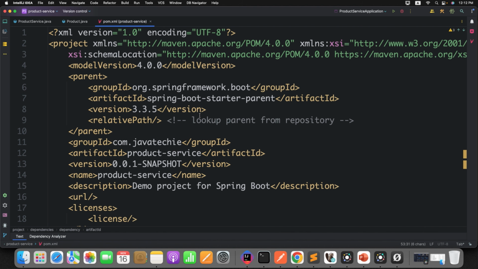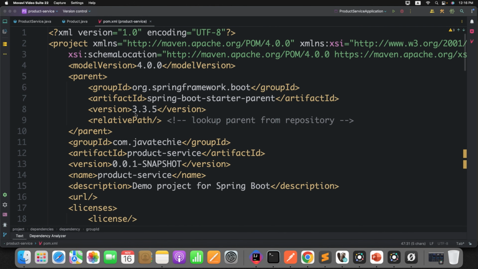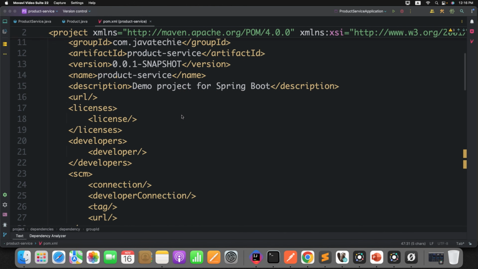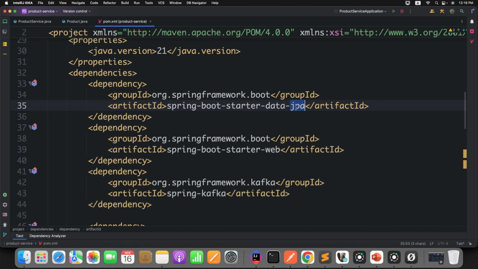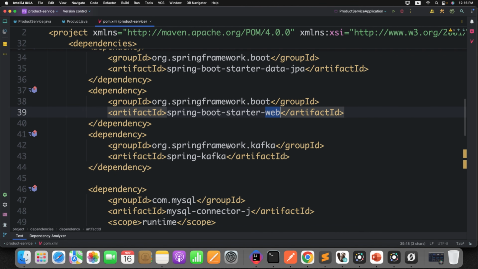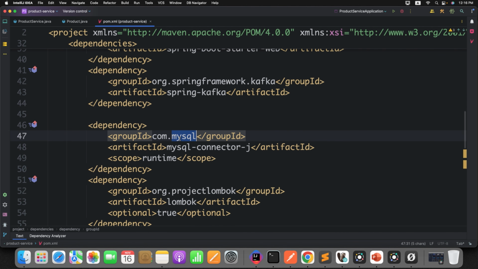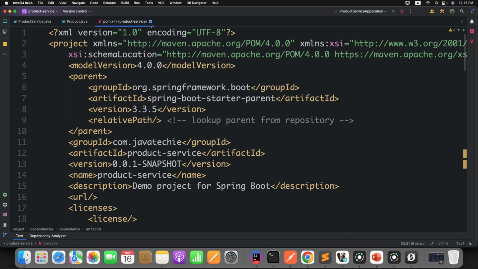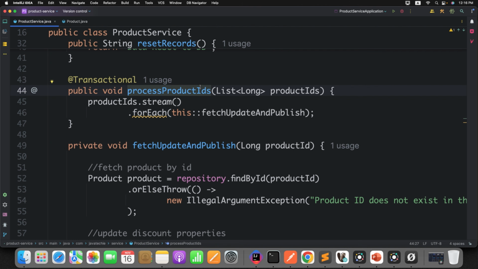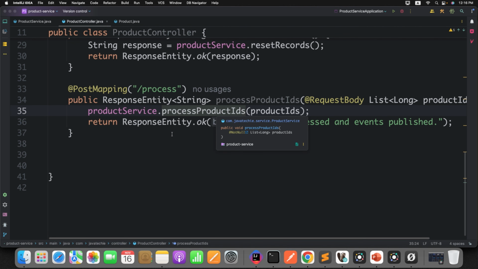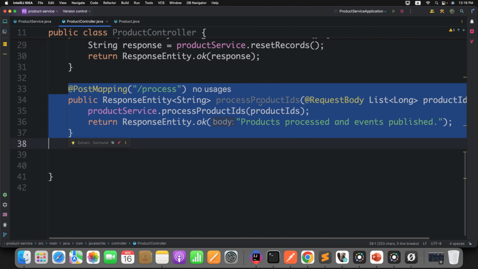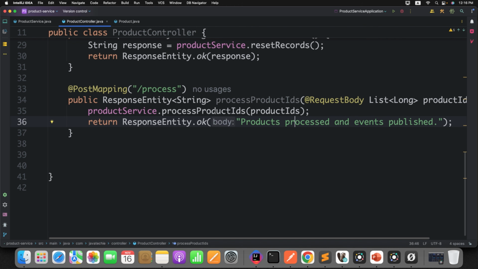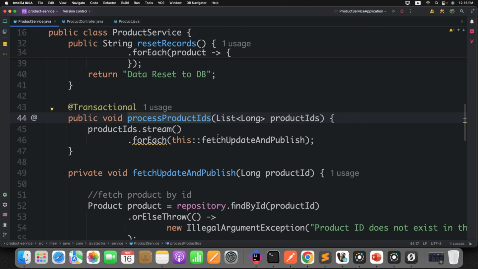If you go to the pom.xml, we are using the latest version of Spring Boot, that is 3.3.5. Then if you observe, we added the Spring Data API dependency, web dependency, Kafka, and MySQL. Also we have added Lombok. Okay, these are the dependencies we have added. Now if you go to the product service, to trigger this particular method, I also defined one endpoint. Can you see here? We'll take the input as a list of product IDs and then iterate one by one, then it will process the logic we have defined here.